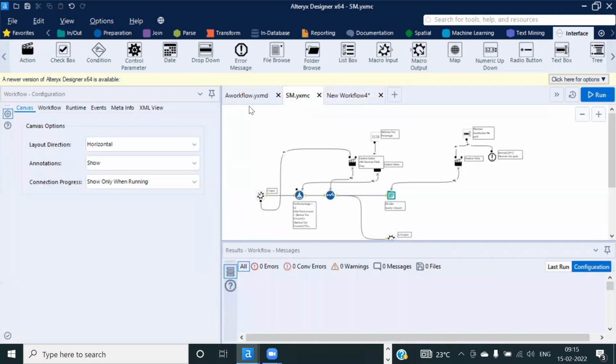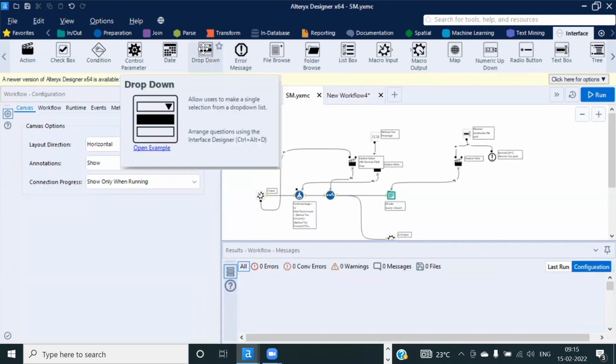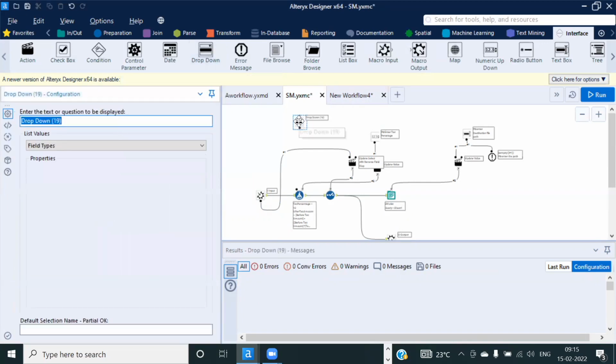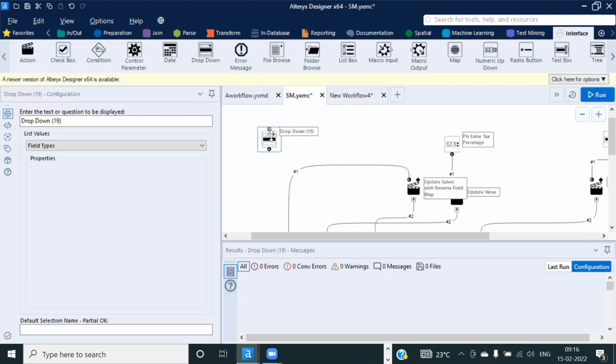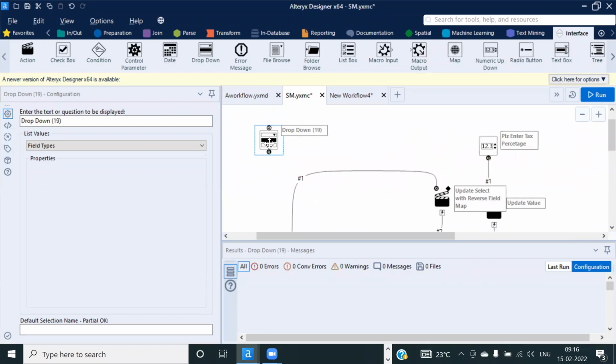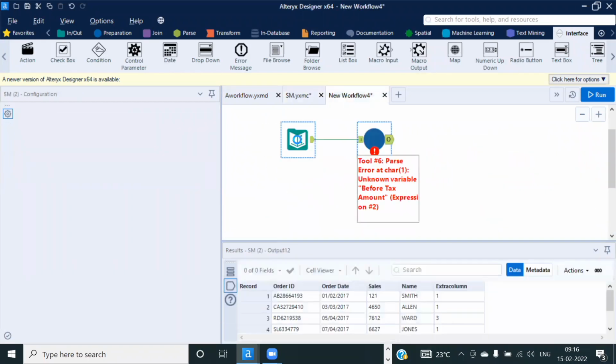See here, there is one drop down. Do you see this drop down? Drag and drop that drop down. I just need one drop down to select the amount column. No confusion. So tell me one thing, what is the input for this drop down? This drop down will show all the columns the user has. Yes or no?